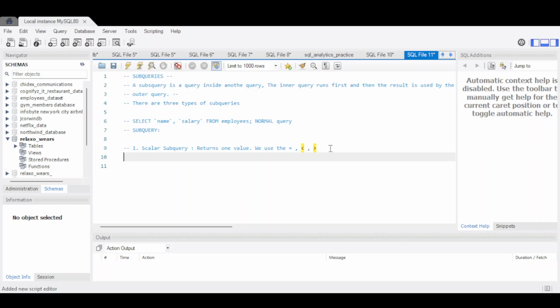A scalar subquery returns one value. Do you get what I'm saying? So a scalar subquery returns only one value, right? Is that what we said? Now this is how it looks. So select, same thing here.